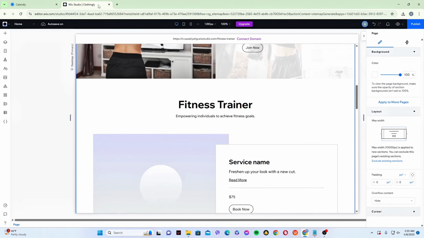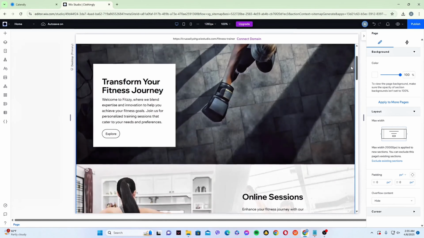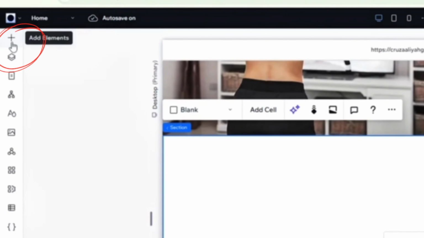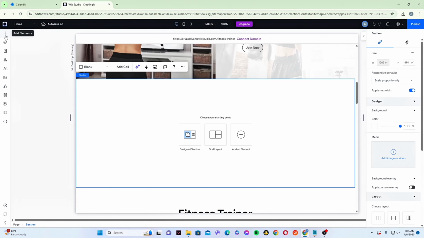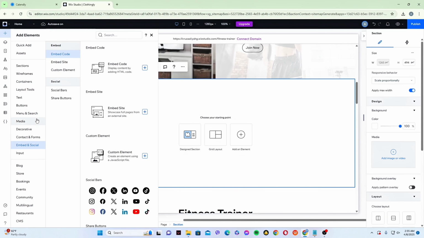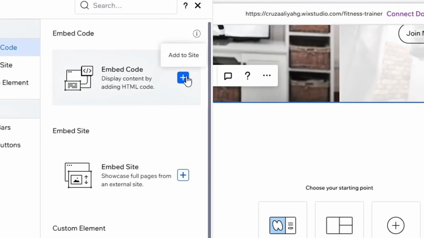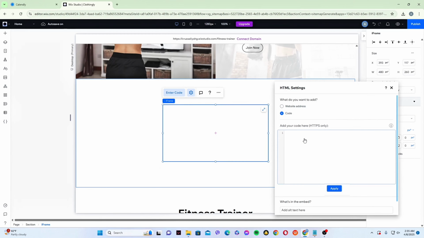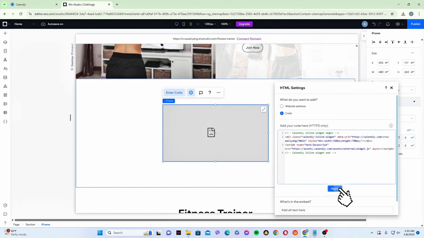Next, head over to your Wix account and open the website where you want to add the Calendly widget. In the Wix editor, click the Add button on the left toolbar, then select Embed and Socials and choose Embed Code. Click Enter Code. Paste the Calendly embed code you copied earlier, then click Apply.